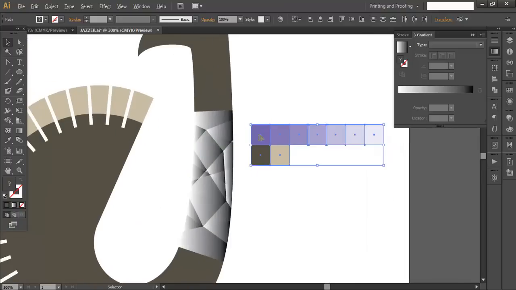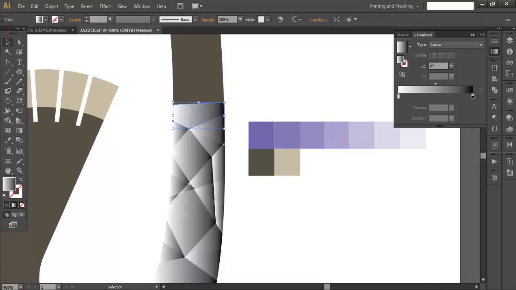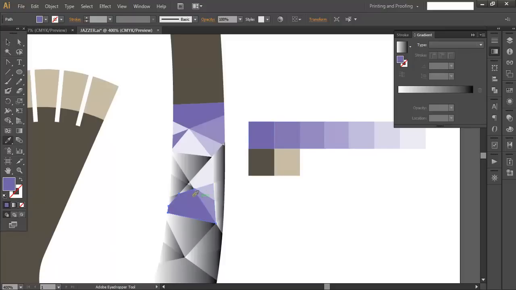Let's fill up the color. So let's select this with the eye picker, fill it with the color, select this, fill it, select this, fill it. Select this, fill, select this small piece, fill. In the same way, select this, fill. So fill it properly like that. Make sure you're filling all the different colors.